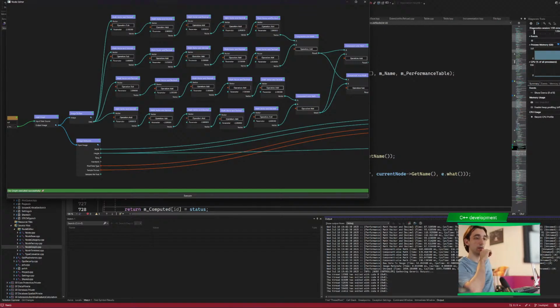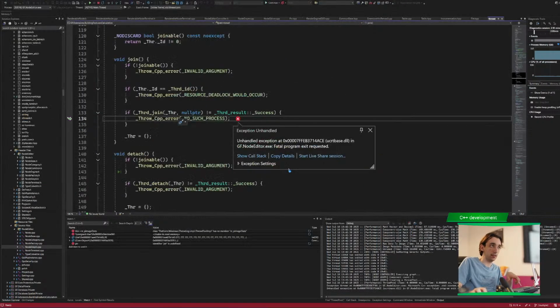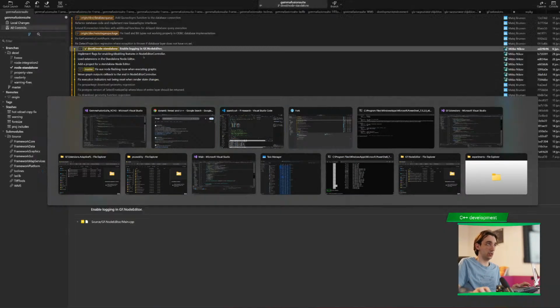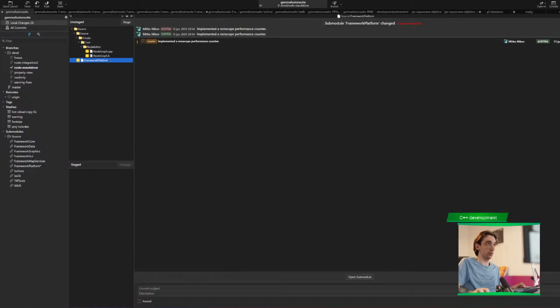1,600 milliseconds. So 1.6 seconds. I think 1.6 seconds. And yeah, you see something failed here. But okay, let's just assume, I don't know what we did.